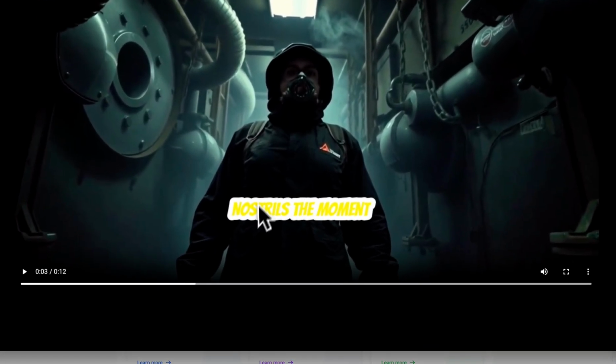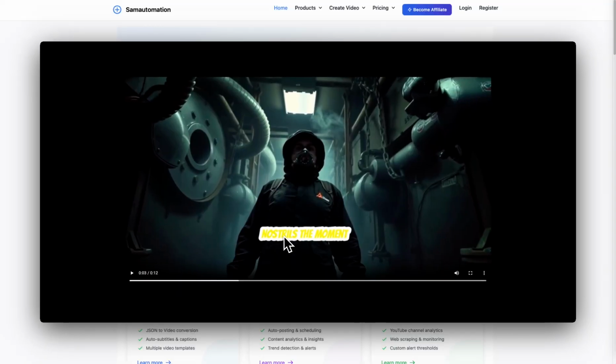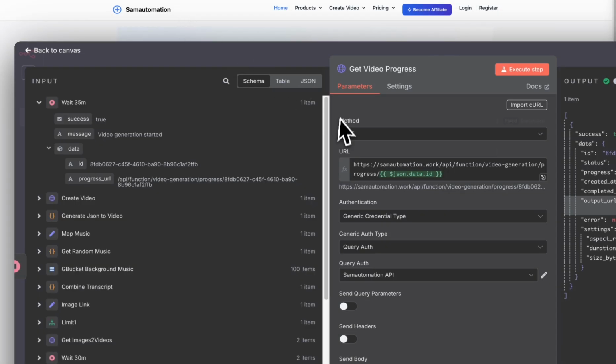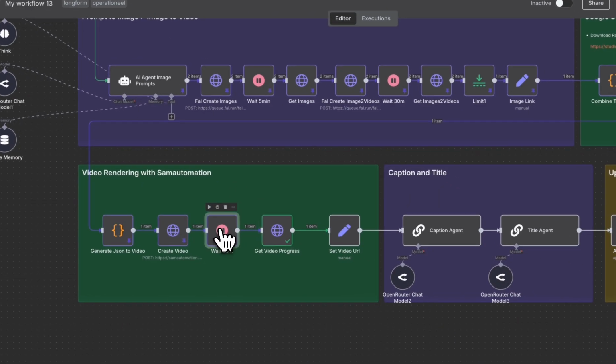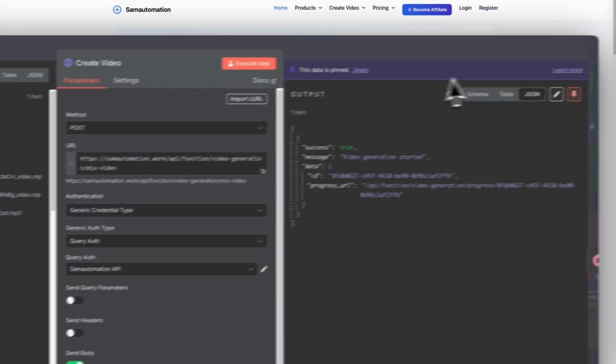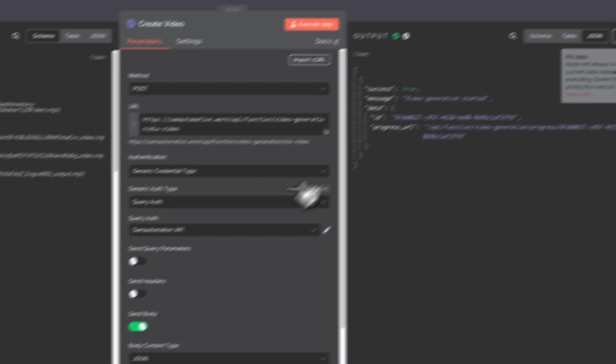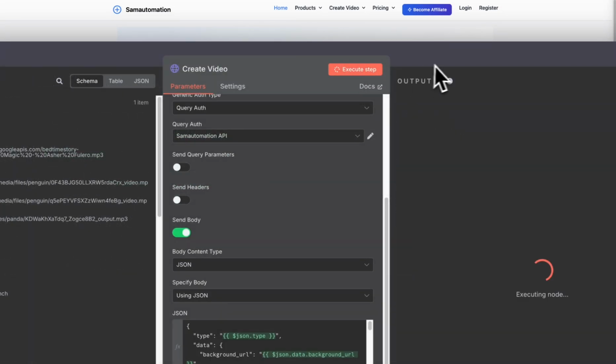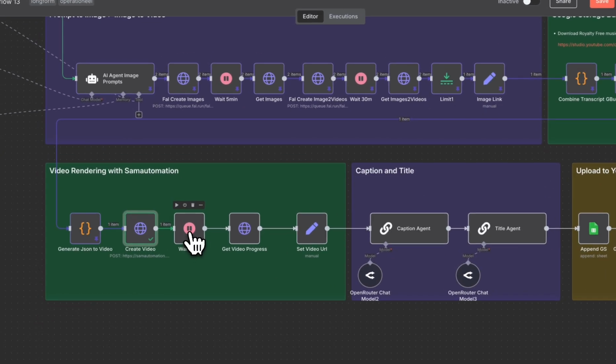As you can see, we changed the text color to yellow and the stroke color to white. So these are the captions. But of course, for a very long horror story video, you can better disable the captions. I will just show you that that's possible as well. We will go back, unpin this one and this one as well, go to the settings and set this to true.